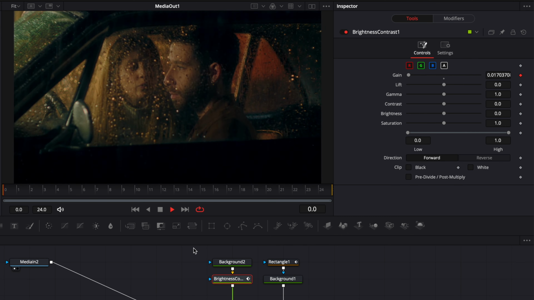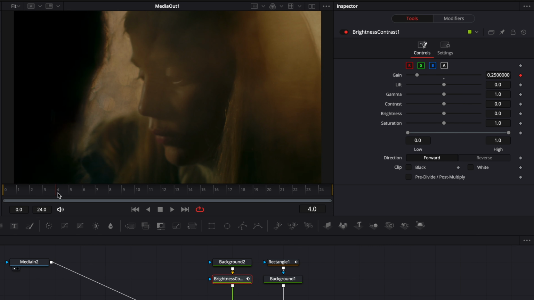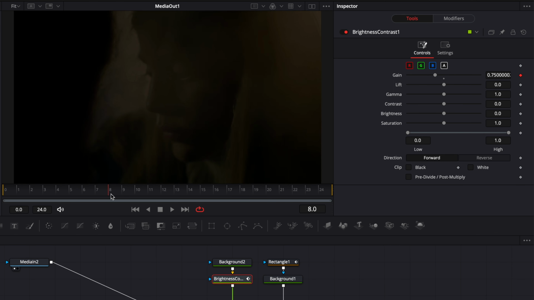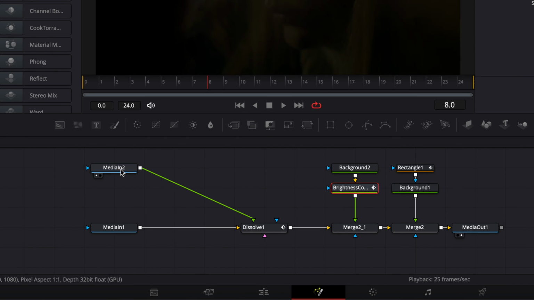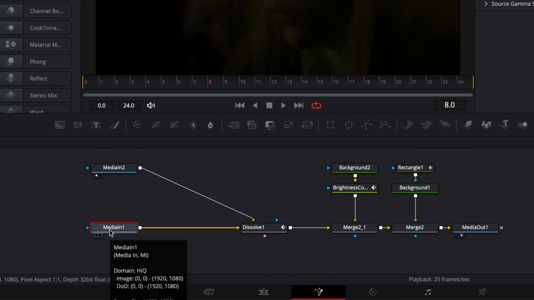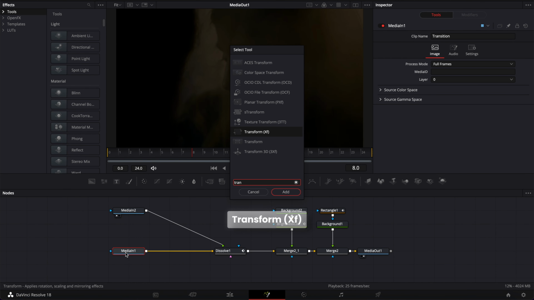Now it's getting better, but to make it even more convincing, we're going to add some movement to create a sort of parallax look, like we're hiding behind something and the footage is moving as well. To do that, we're going to bring in 2 transforms, between the media in 2 and the dissolve, and between the media in 1 and the dissolve. So let's select the first one, media in 1, hit shift space on our keyboard, search for a transform node and bring that in.